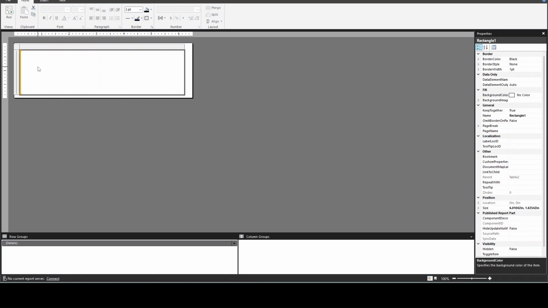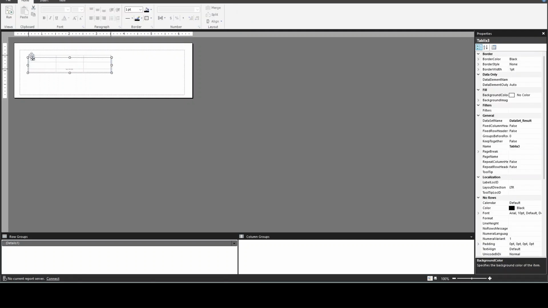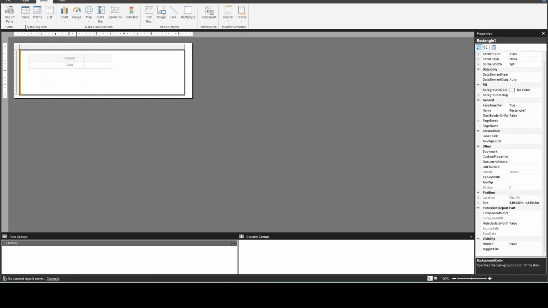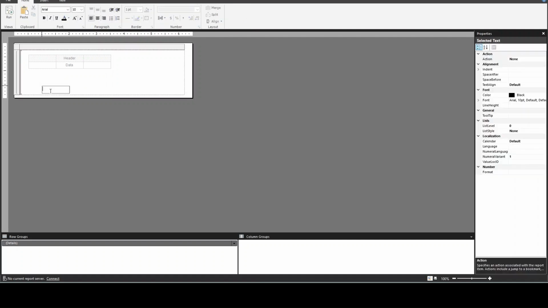Okay. So the purpose of the rectangle is that I can add another table. So let's say I want to add a table over here. Then I want some text, and the text will be in a different position. I want to keep it.